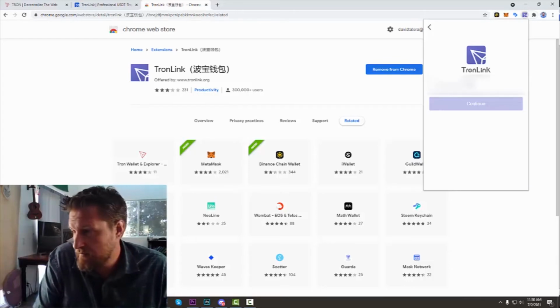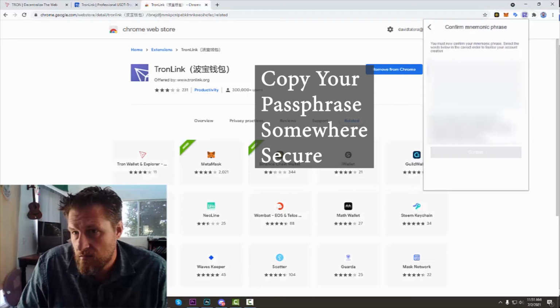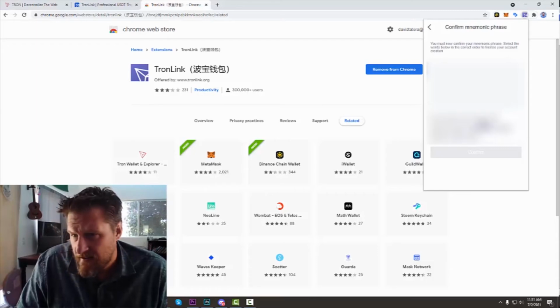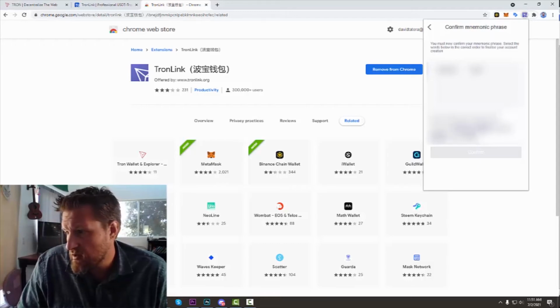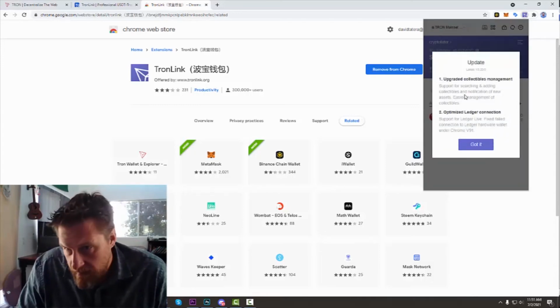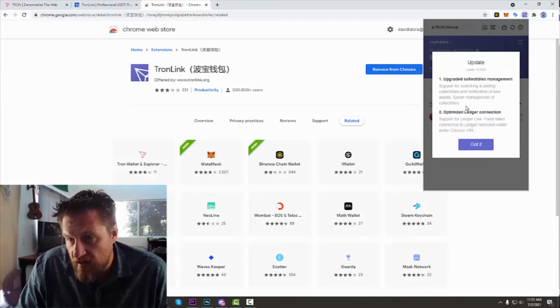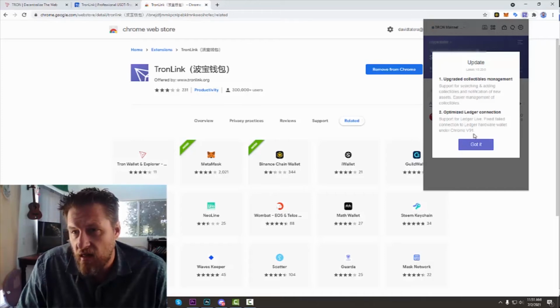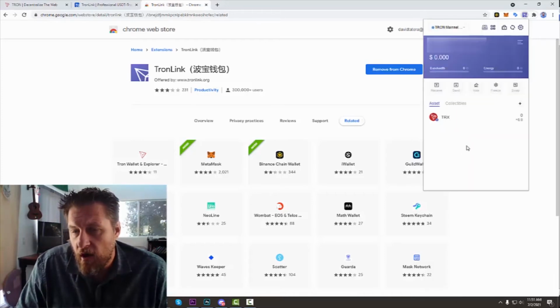And then I have to confirm it. Let them know that I actually paid attention and wrote down my passphrase somewhere safe. Continue. Looks like they've got some upgrades for NFTs. They call it collectibles management. But there we go. Now I have my Tron wallet, all right?